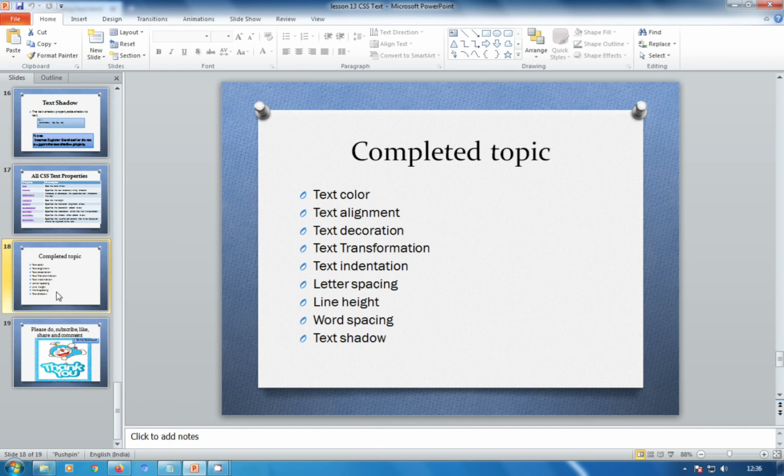From tomorrow's notepad explanation and tomorrow's theory part explanation, we are going to see about these topics like text color, text alignment, text decoration, text transformation, text indentation, letter spacing, line height, word spacing, and text shadow. Also we are going to see them in our theory part and notepad explanation.